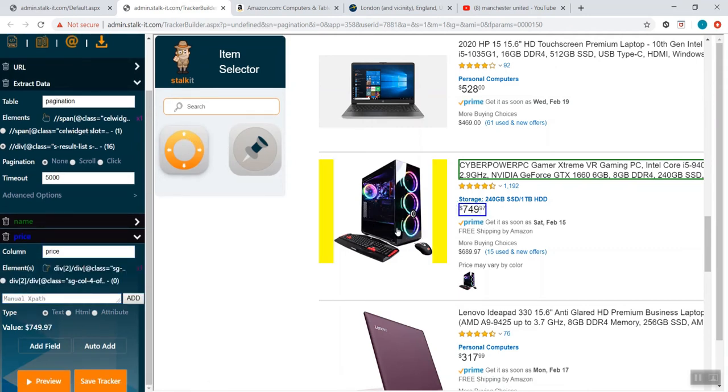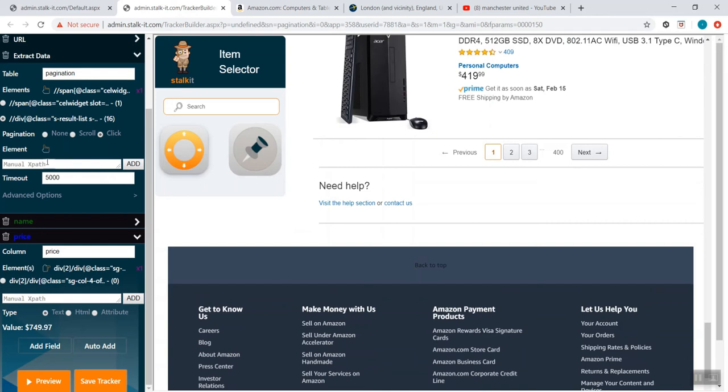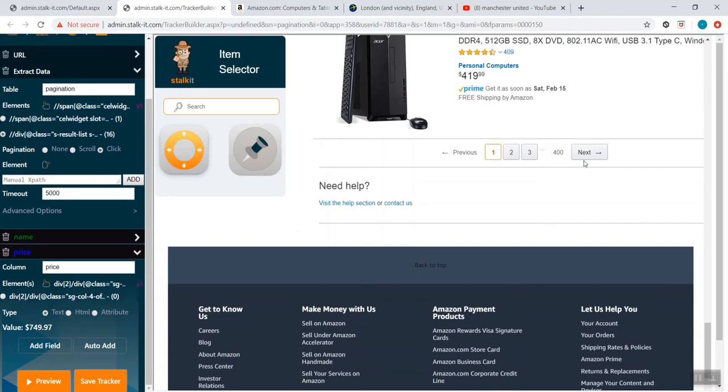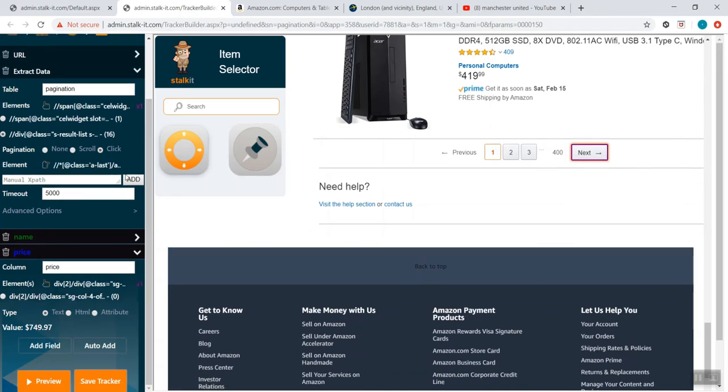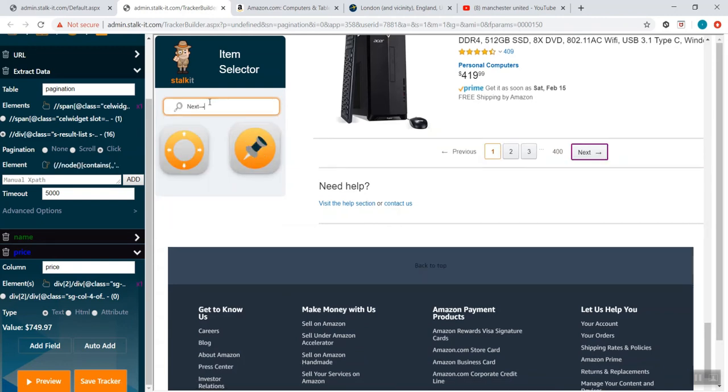Now I will set up the pagination. There are a few ways to do it. The first, which I usually use less because it's based on location, is just marking the next button. In this specific case, I think it should work. Another option is to select the next button by searching for the text on it. I will simply copy the text on it and put it in the search inbox in the item selector and hit enter.